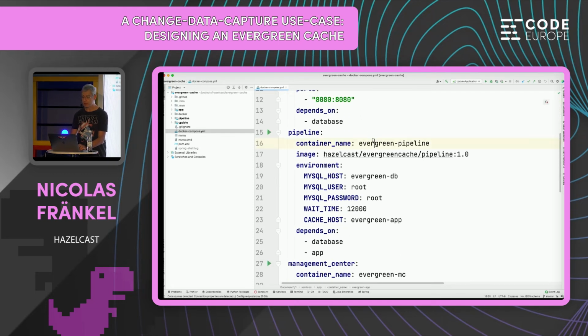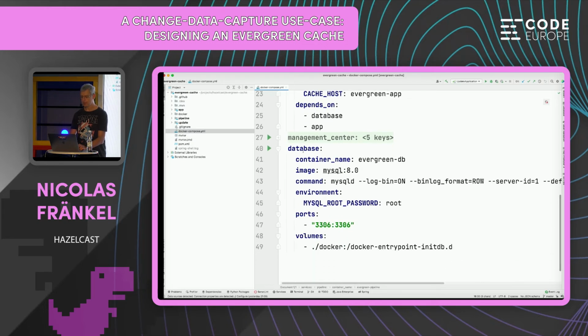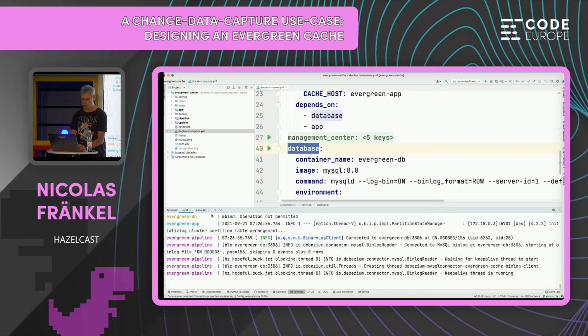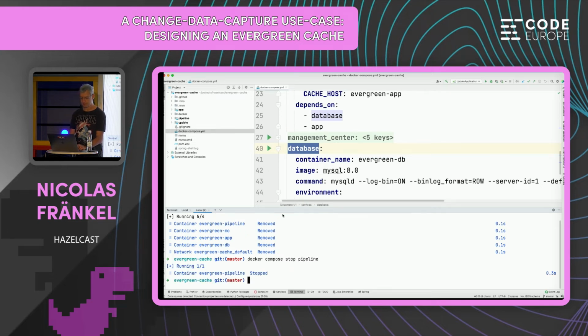I have the pipeline, the stuff that reads from the database and writes to the cache. Here, I won't show it. And here I have the database. So the first thing I want to do is stop the pipeline because I want to show you that, hey, without the pipeline, it doesn't work. So Docker Compose, stop pipeline. I will start it afterwards. Okay. The application is here.